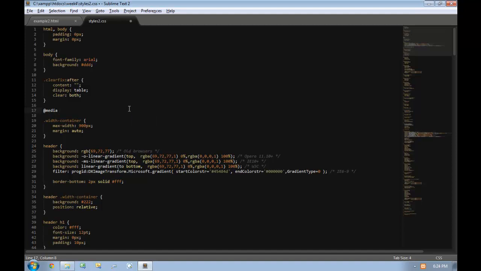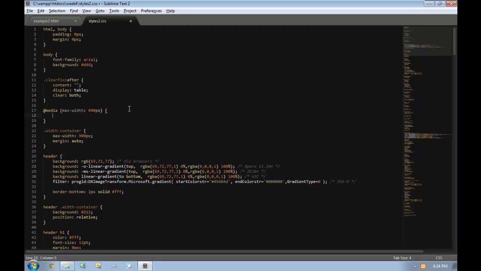So do @media, and then in parentheses specify your query. In this case, I'm going to create a query of a max width of 600 pixels. Then I'm going to open up curly braces. Any CSS rule that I put in between these two curly braces will only be applied to the page if the browser window is less than 600 pixels.